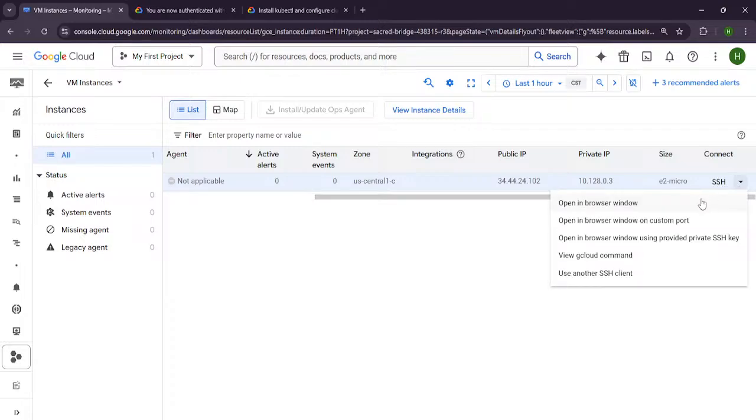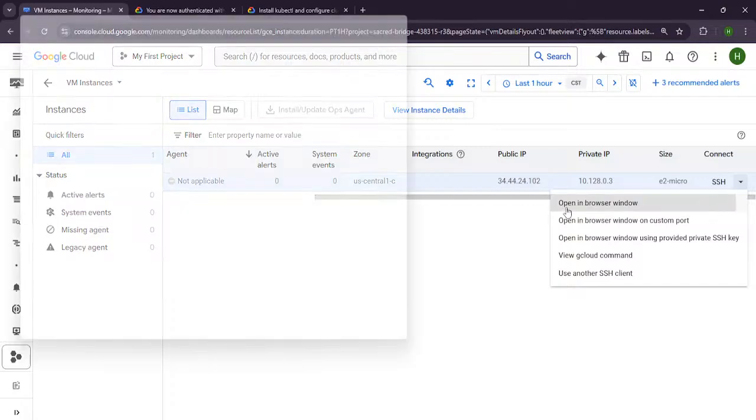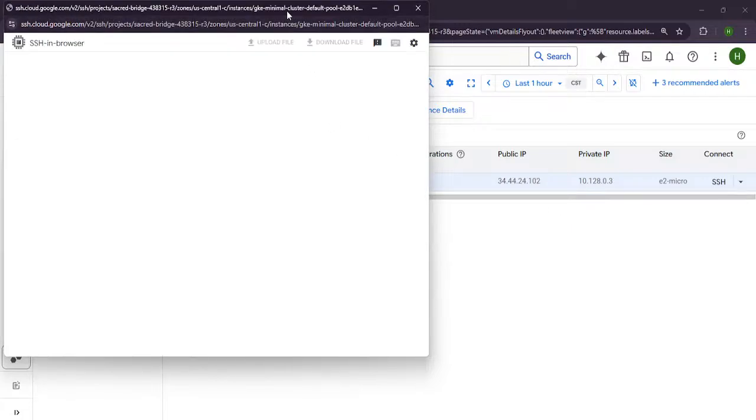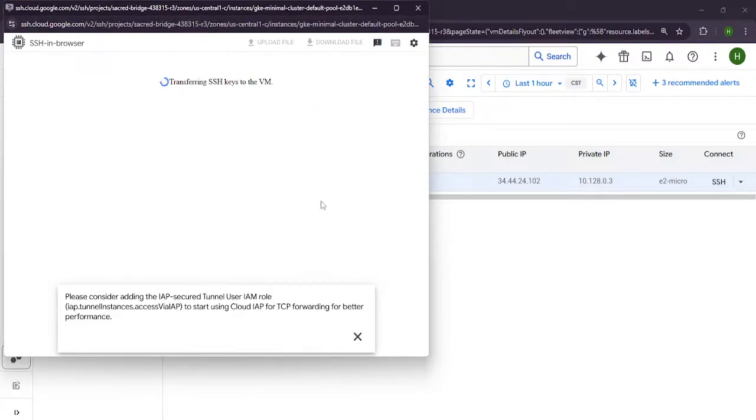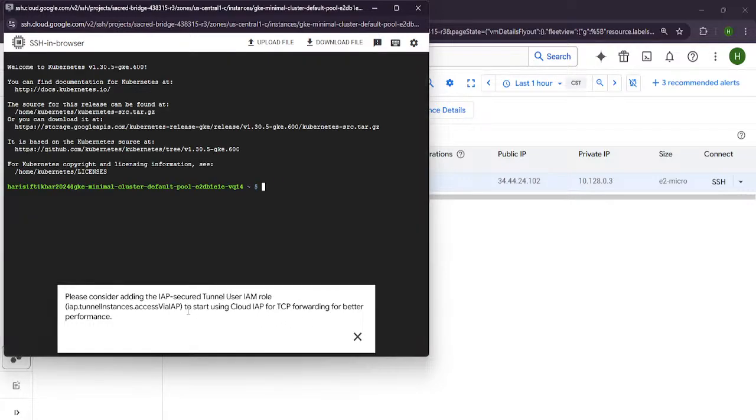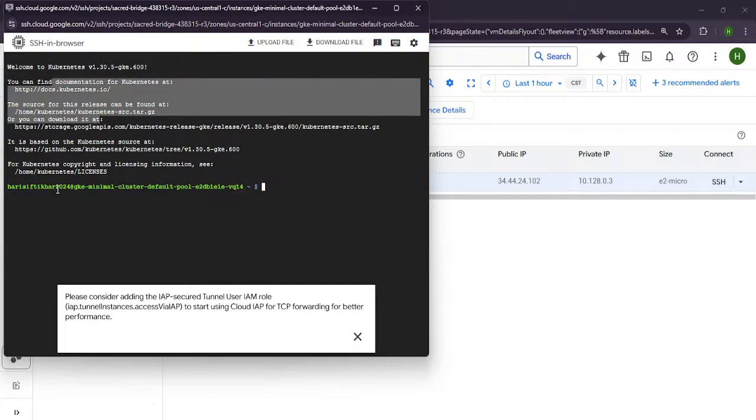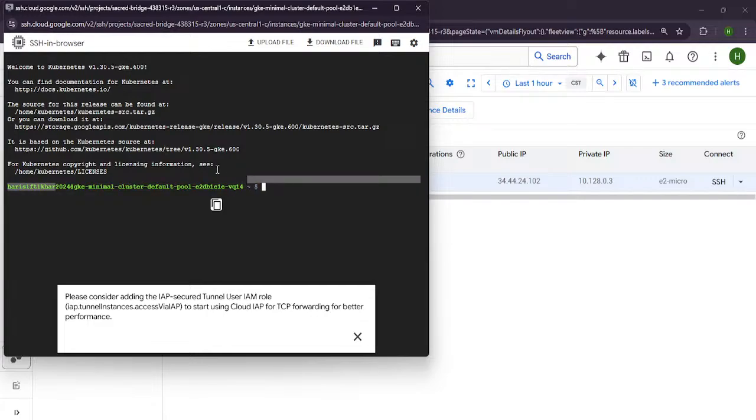Connect. Open in browser window, open in browser window on custom port, open in browser window using provided private SSH key, view gcloud command, use another SSH client. Okay, so let's open this up. Welcome to Kubernetes. So you can see that we are basically in our cluster.